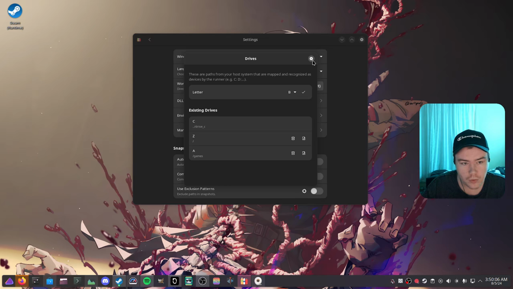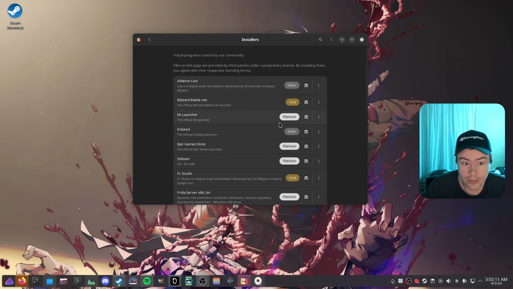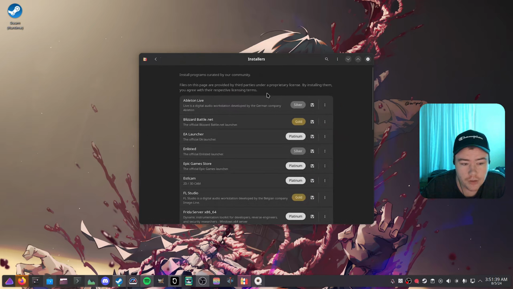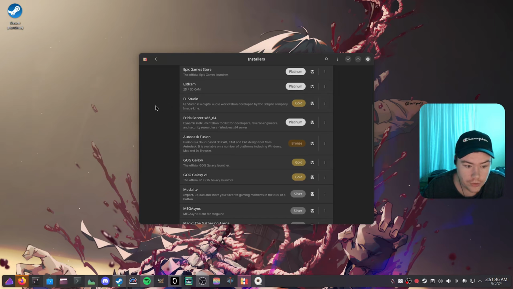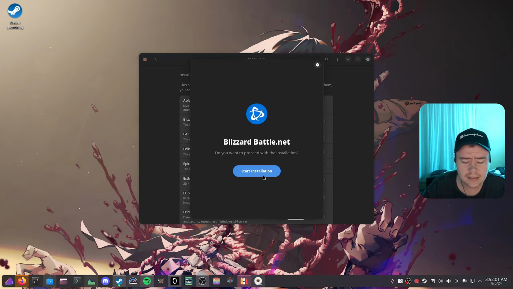And then when we want to install a game on that drive, let's say the Battle.net launcher. One of the official ways of installing programs on Bottles is through the install programs button. And this will bring up a rather big list of programs that we can install, ranging from game launchers to other different types of programs, like for example FL Studio. If you want to make music, you can install that. But we're going to find Battle.net. So we want to click this button here, and we want to click start installation.